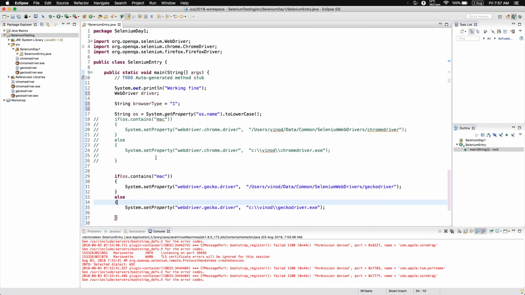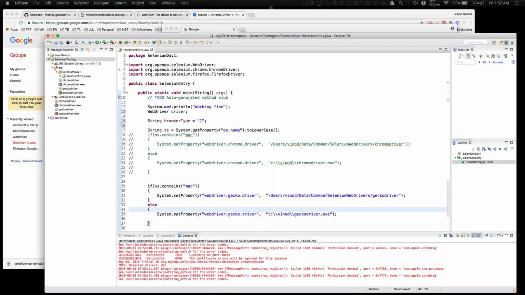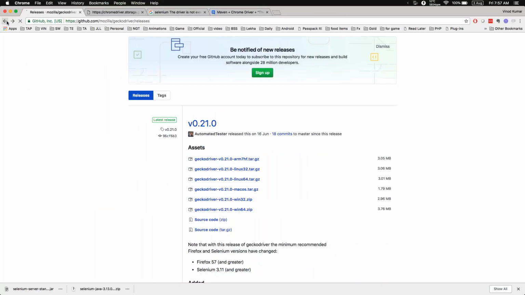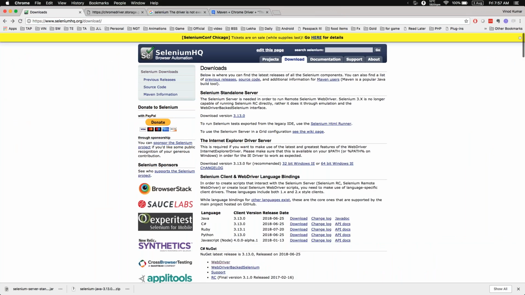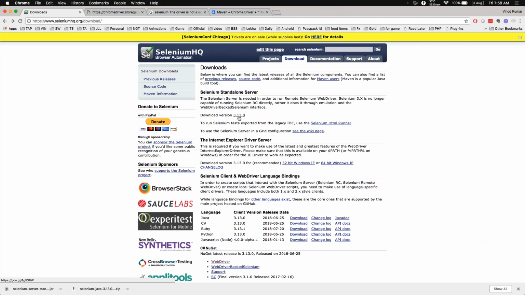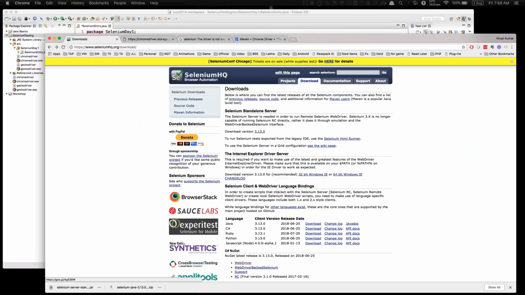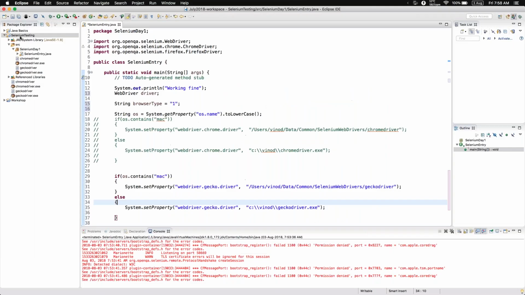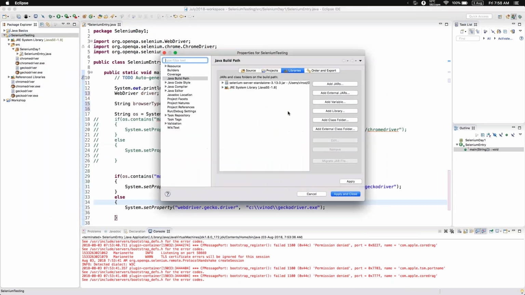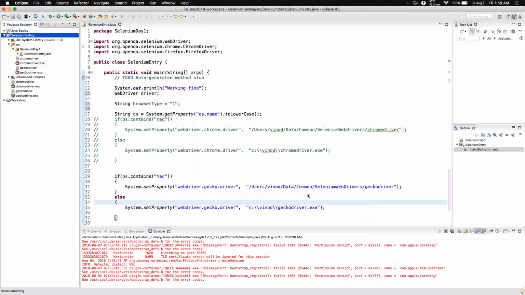First, we went to Google, right? We went to the Selenium download page and downloaded 3.13. Okay, this will give us the jar file. Then we created an Eclipse project, added the jar file inside our build path. Inside our libraries, I added an external jar file and added the jar file here. You see this here, Selenium standalone 3.13. That was the first step.